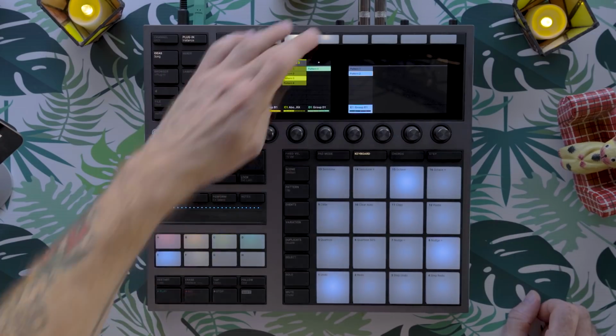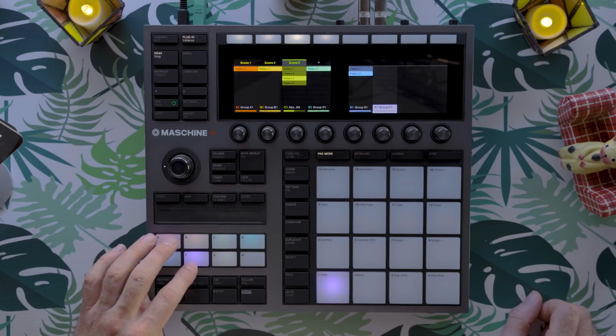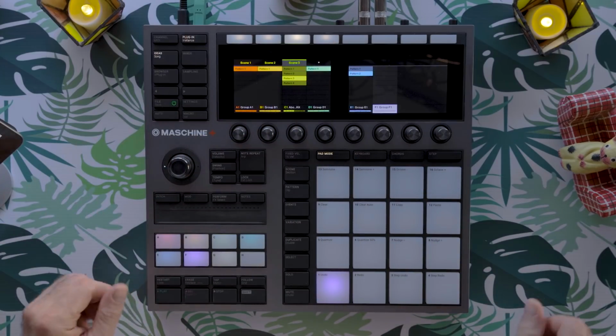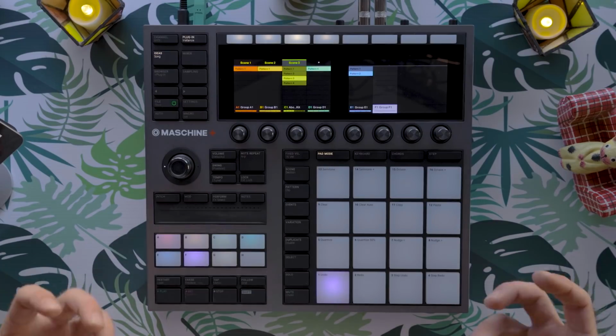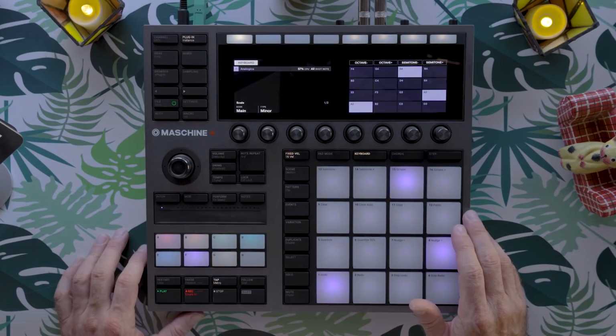We now have this as part of it. So let's go into our groups, and I want to add sort of a high thing, like a little solo top thing before we get into like the main beat.